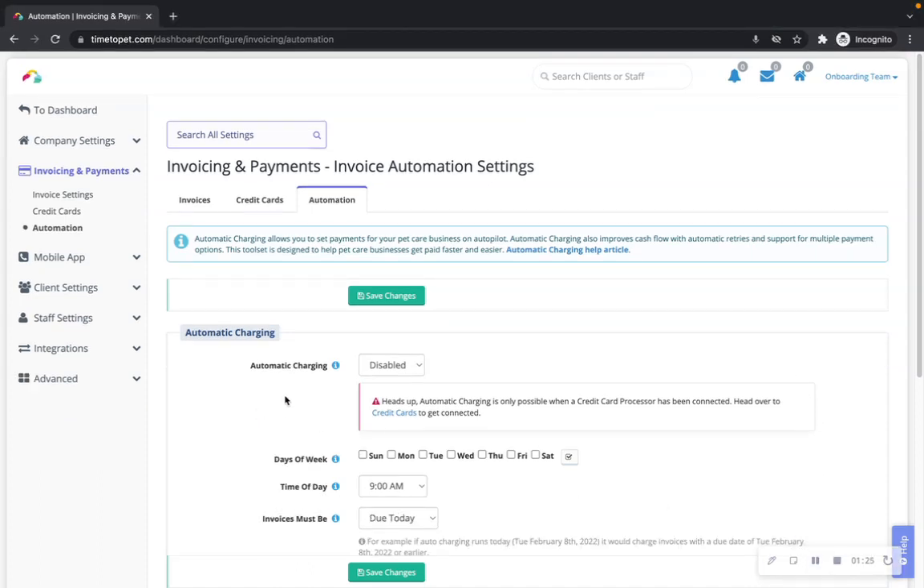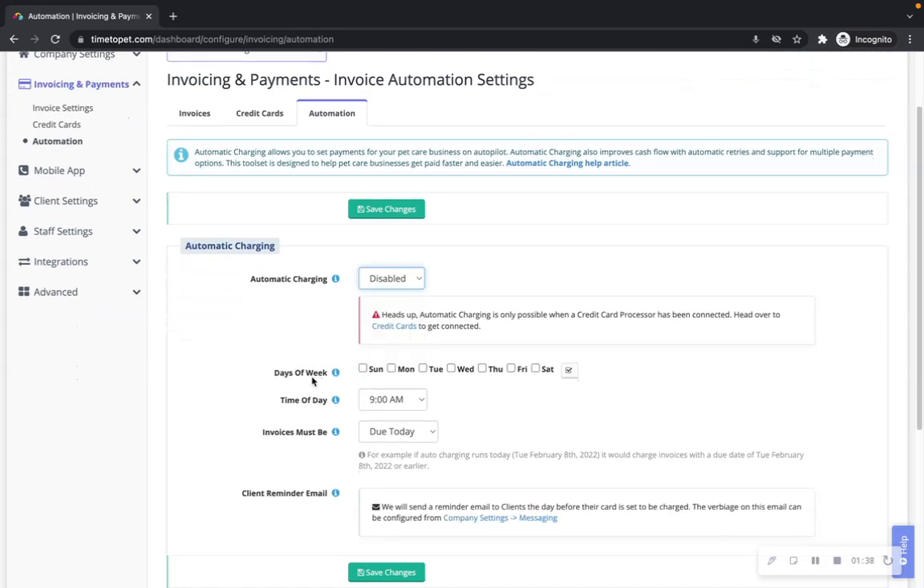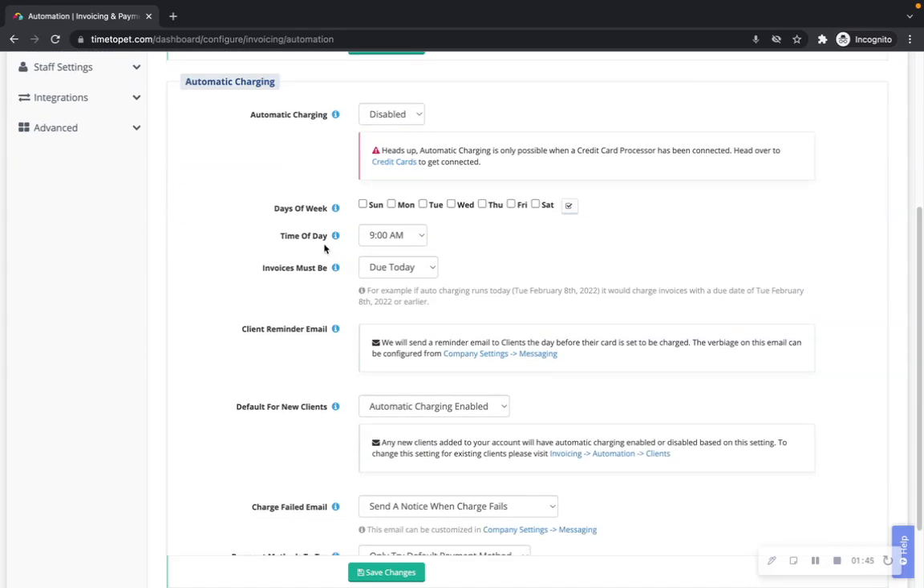Automatic charging. This setting determines whether or not automatic charging is enabled for your entire company. You can turn off automatic charging on a client-by-client and invoice-by-invoice basis as well. Days of the week. This setting determines which days of the week we will automatically run charges for your clients. Time of day. This setting option determines what time of day we will automatically run charges for your clients on the selected days.